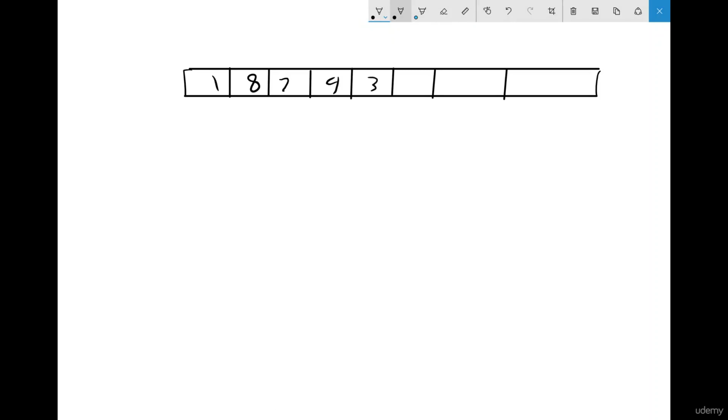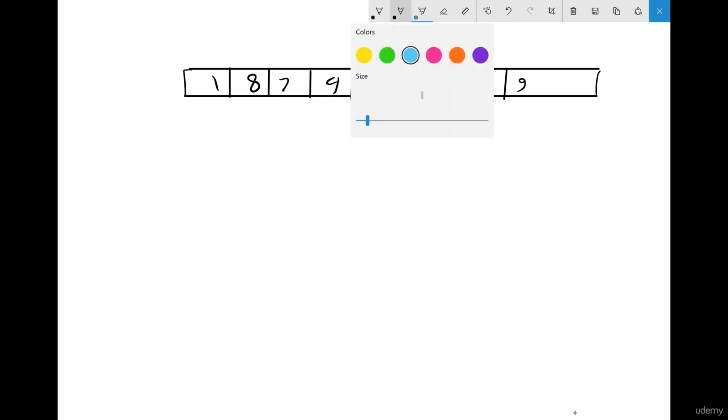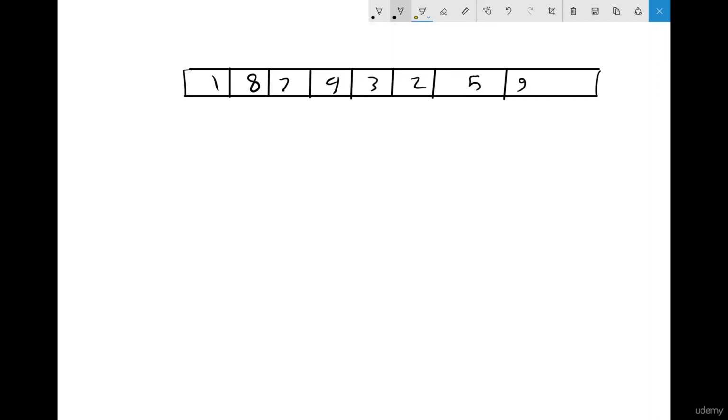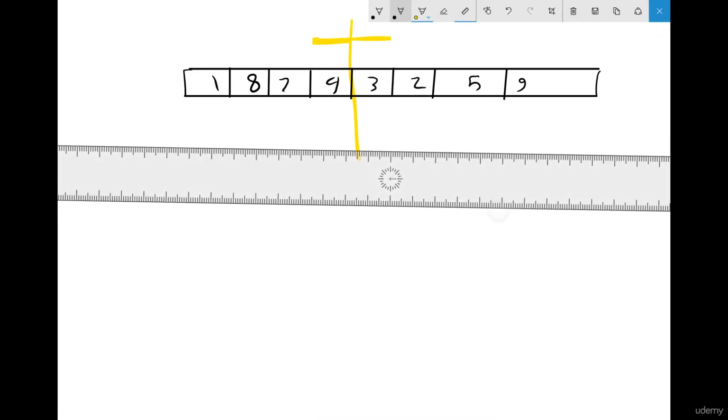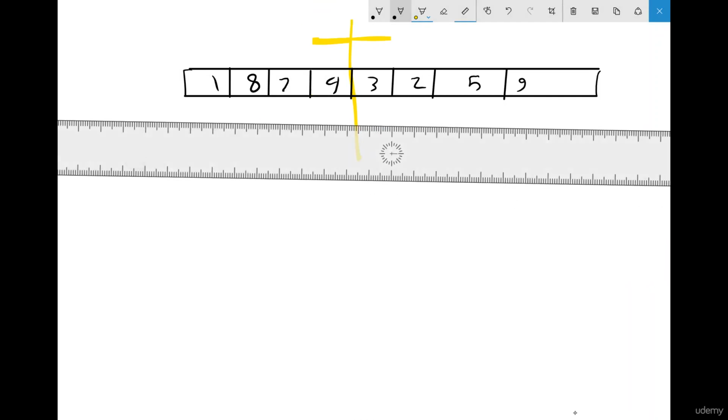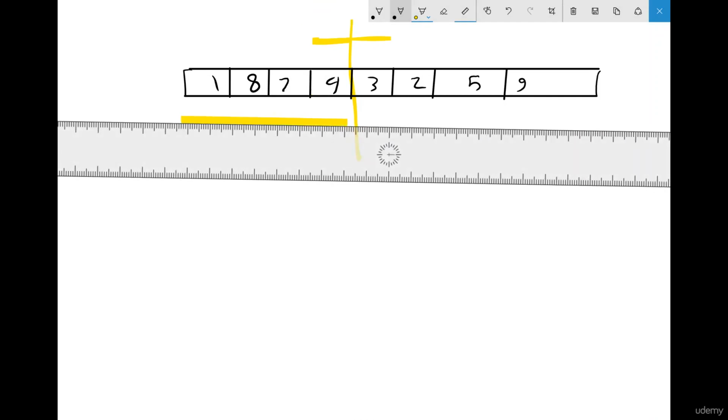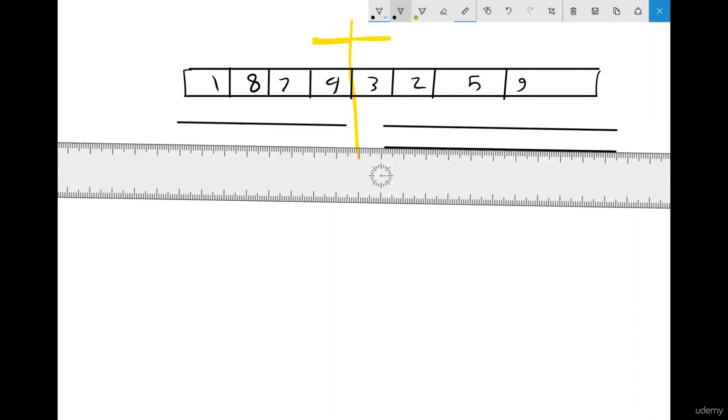3, 2, 5, 9. When you talk about divide and conquer, that means you take the array and divide it from the middle. So first, you divide it from here. You have 4 elements on this side and 4 elements on this side. So now we have 2 arrays, and every array has 4 elements.